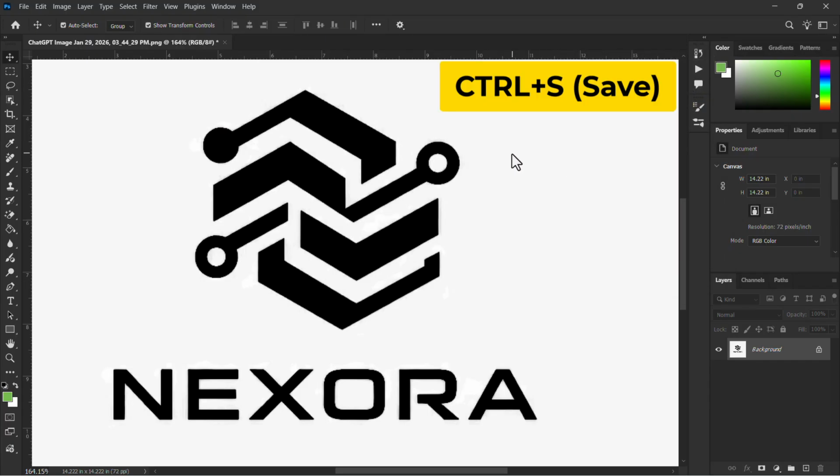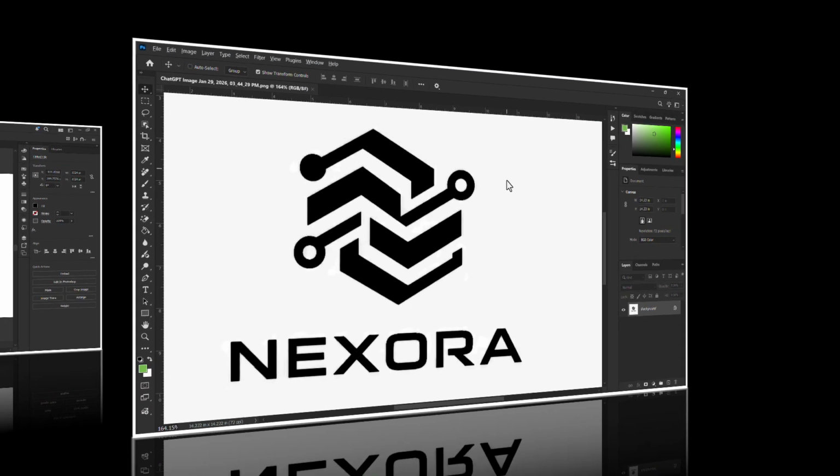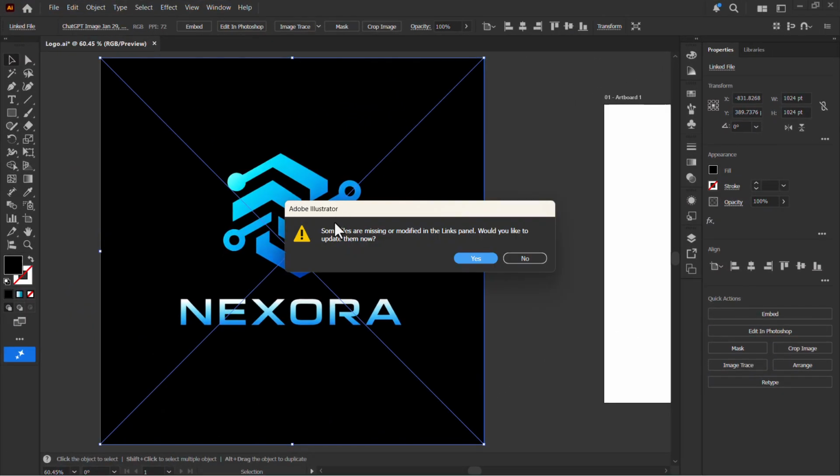Press Ctrl+S to save. Now back to Illustrator and click Yes to update the file.